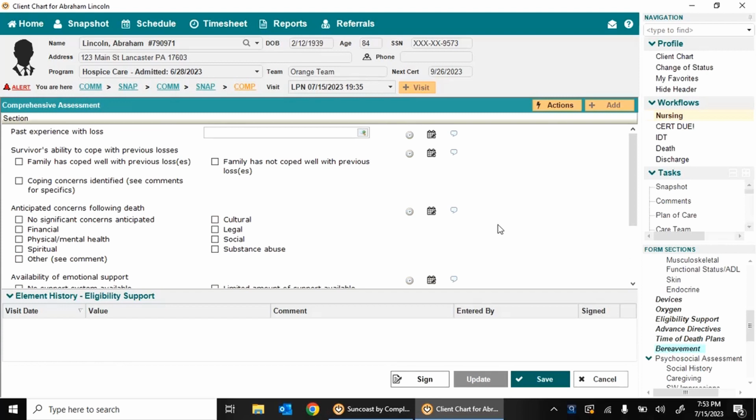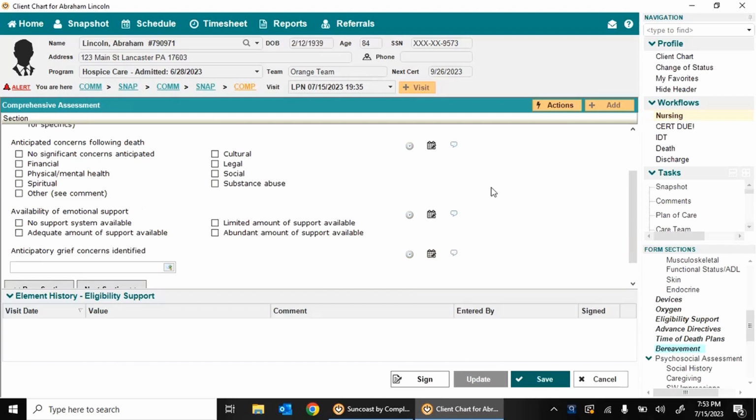Bereavement is a section that allows you to discuss the future of the patient's caregivers. This may include past experience with loss, the survivor's ability to cope with those losses, as well as anticipated concerns following death. The psychosocial assessment is completed by social workers.